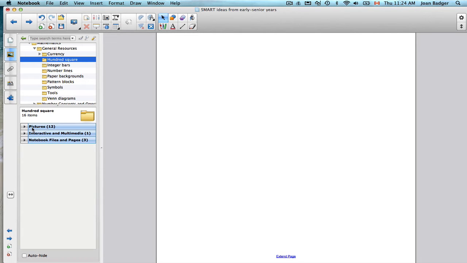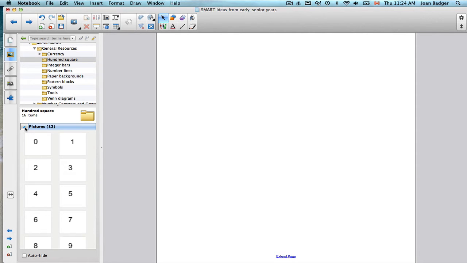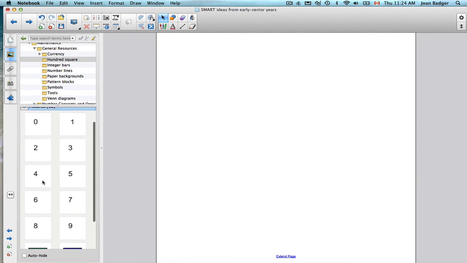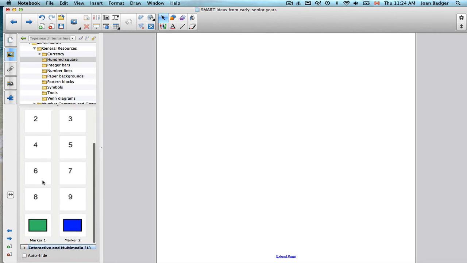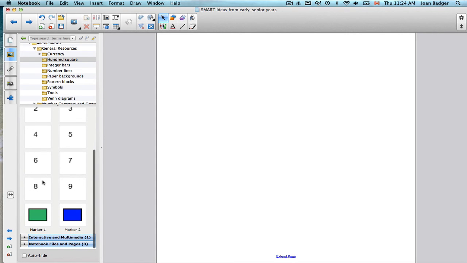Within each folder, for example, if we look at 100 square, you can see that under the 100 square folder, it has 12 pictures, it has 1 interactive or multimedia, and it has 3 notebook files and pages. So to see what they have under pictures, we would just click down here, and you can see that under pictures for 100 square, they just have the numbers listed, and then they have just rectangular markers.